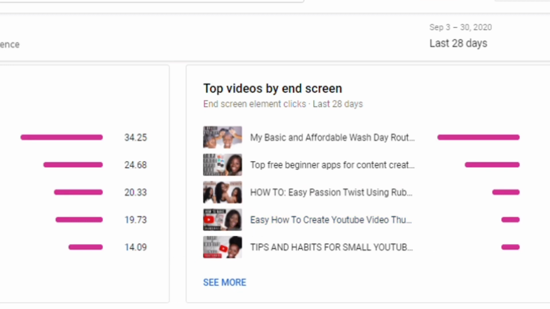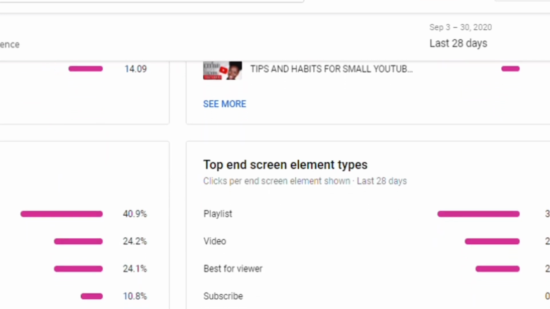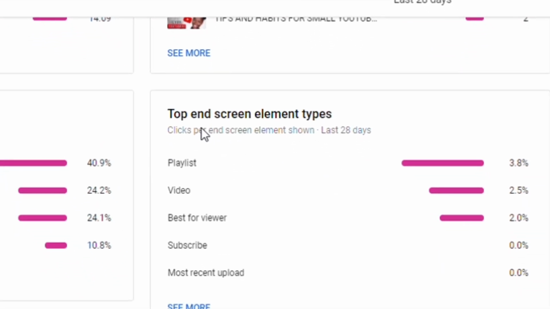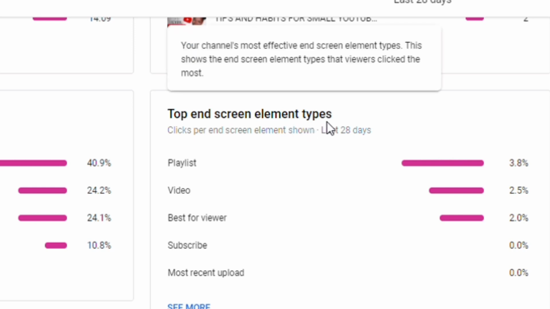Instead of having hair and content creation tips together. And you can also see your top end screen element types. So for me, playlist does better than other end screen element types.